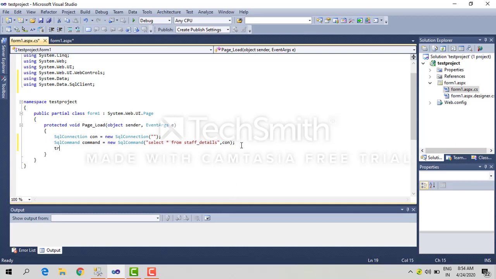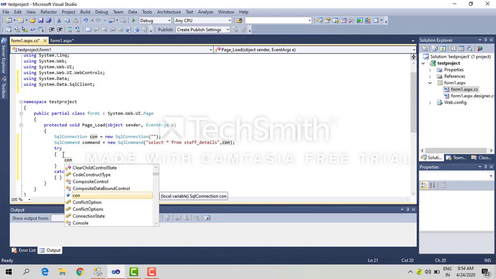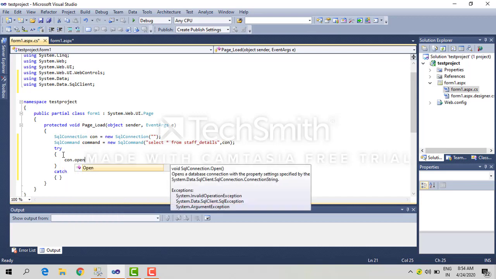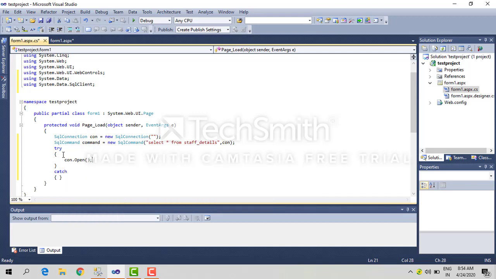Now whatever I'm trying to do, I'll put it in a try catch block so that it may not raise any exception. Even if it raises one, the exception must get handled. So in this try block, the connection must be opened. To what connection?